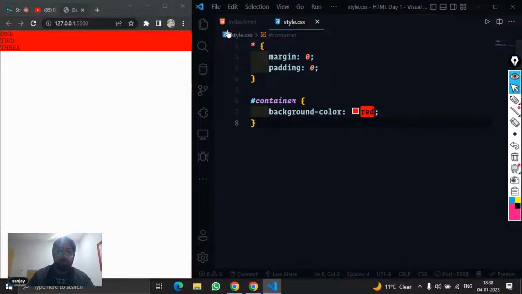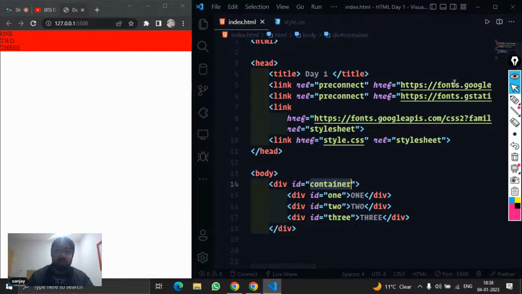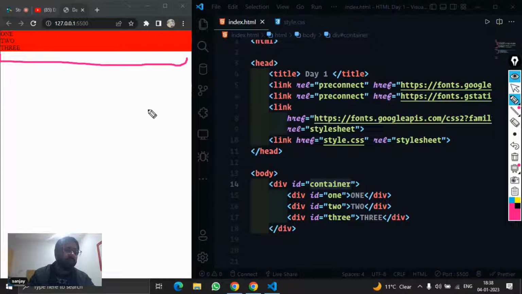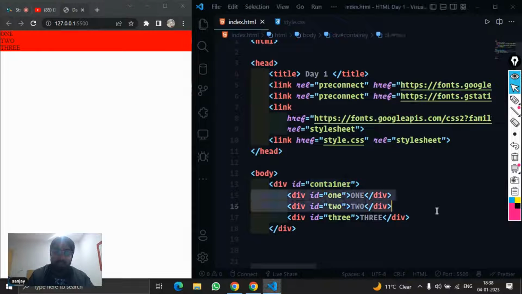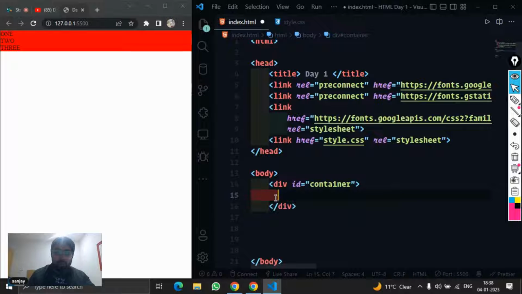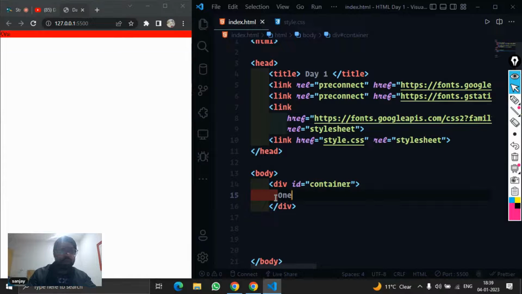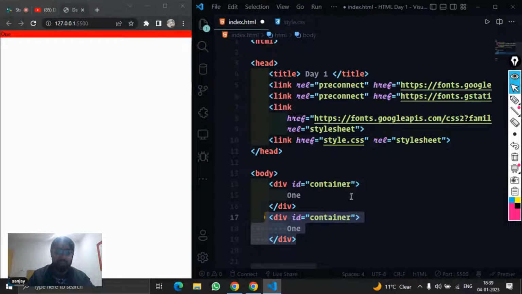And before moving to the next part, one thing you can notice: this division is taking up the whole width. Like, as you can see, it's red throughout the complete width of my document, right? And if I, let's say, remove this for now, and write here 1. So it is taking the whole width. If I create one more division here, and give it ID of container 2, and write 2 here.